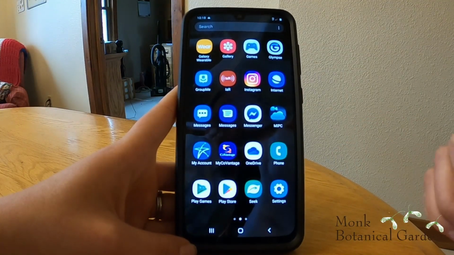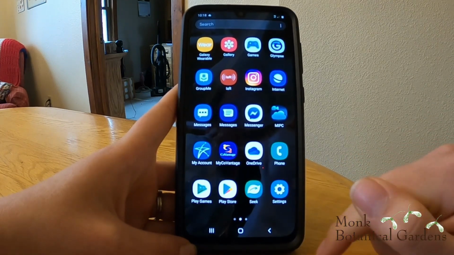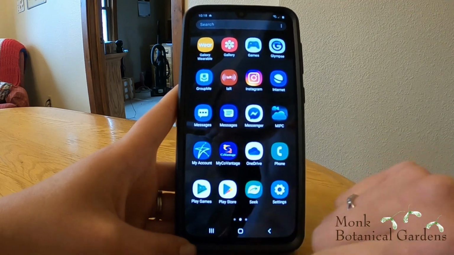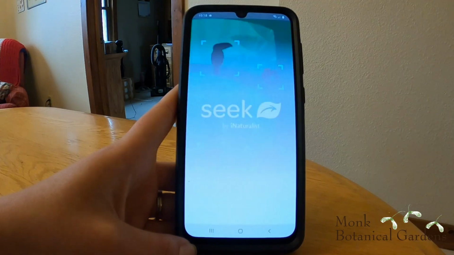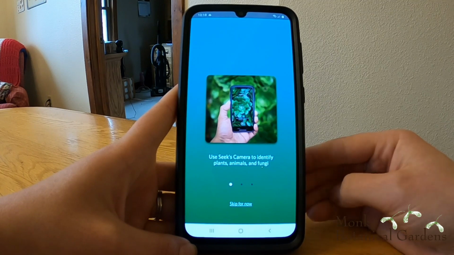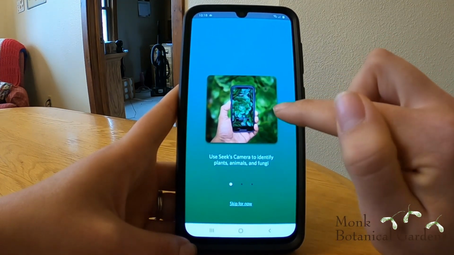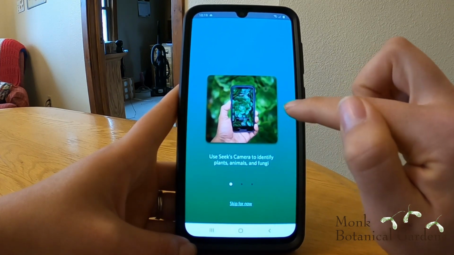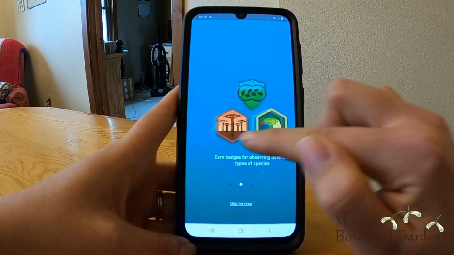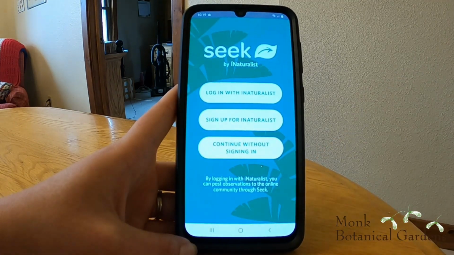All right, so let's see what the app looks like. I just uninstalled and reinstalled the app, so you're going to see exactly what it looks like if you were to open it for the first time. So here we go. It's going to give you a little bit of a demo, tell you a little bit about how it works. You can identify plants, animals, and fungi. You can learn about all those things. And then you get badges for observing different species.